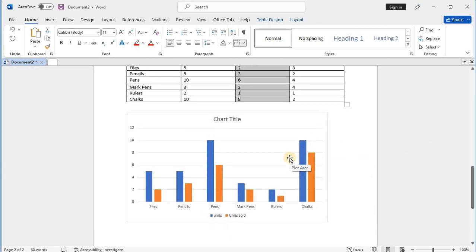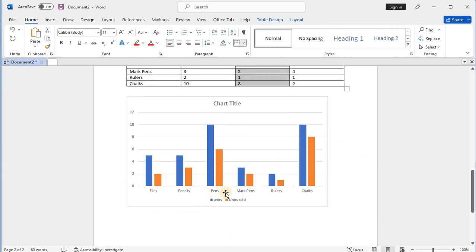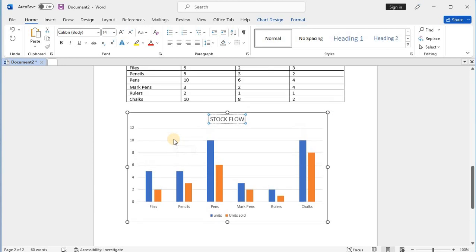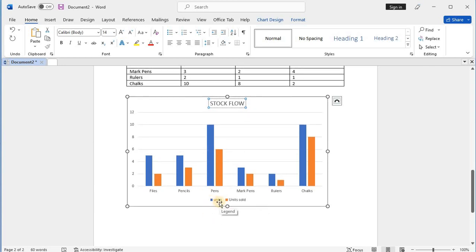Our chart is like this. You can edit and modify it more. Let's just add a title. You can name it something like stock flow. So this blue stands for the total number of units, and this other one stands for the units sold.